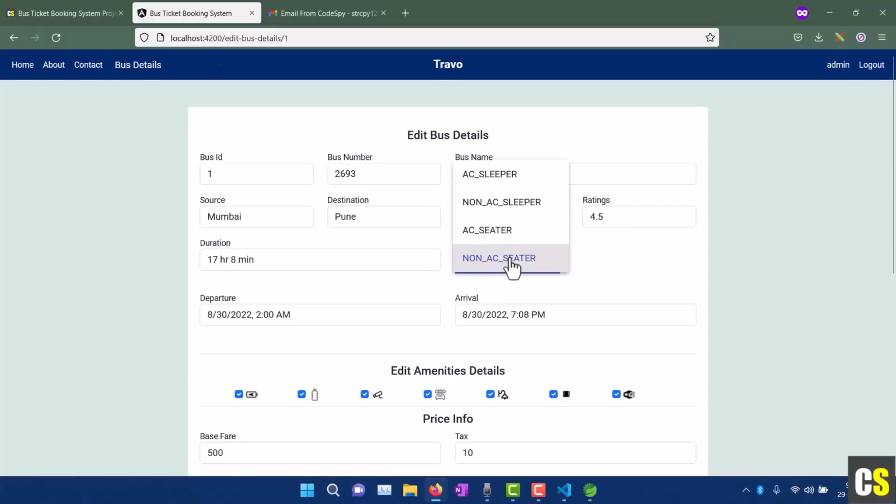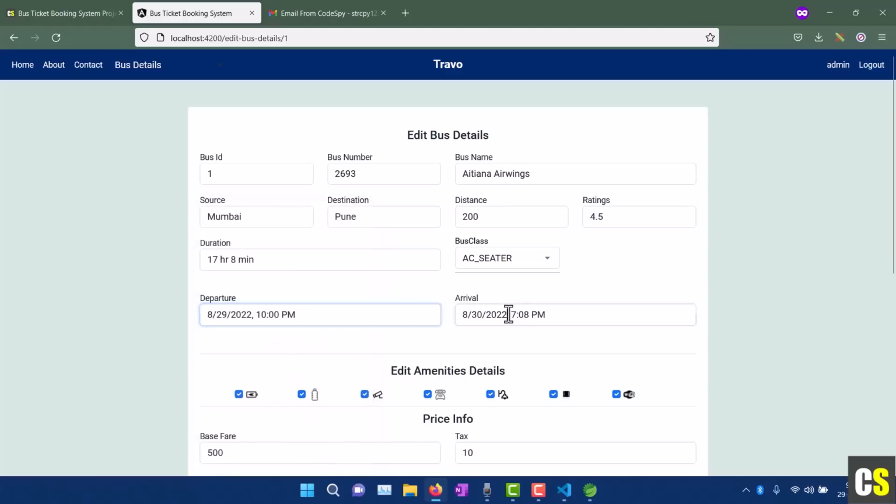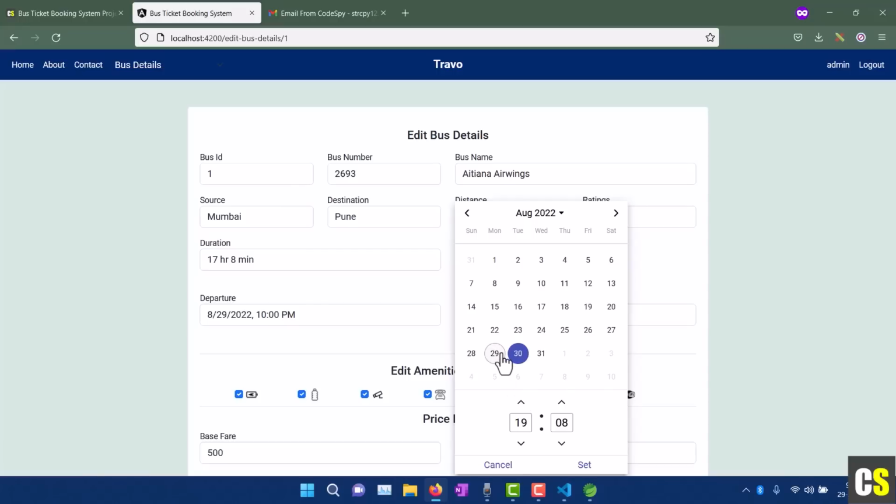We have 4 bus classes, like AC seater. I showed you these things in the filter. So we will select AC seater. Okay, and we will select the current date. Today is 29th, and on the 29th we will select the time 7, 8, 9, 10, 21, 22, okay, 10 p.m. And the arrival will be the same date, 23.